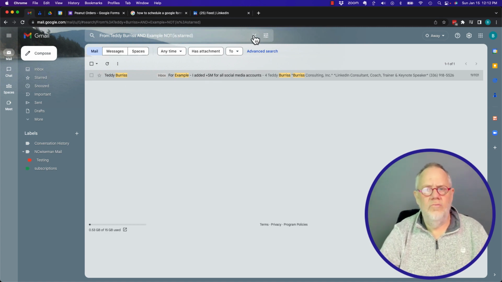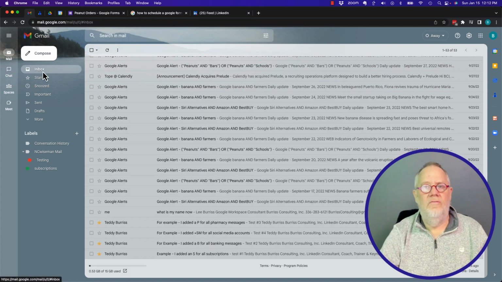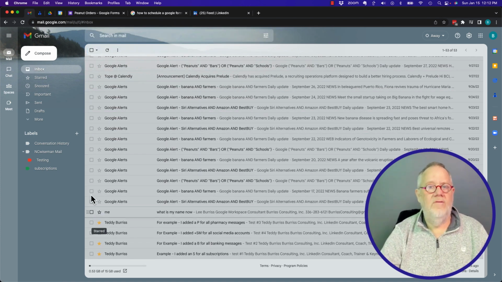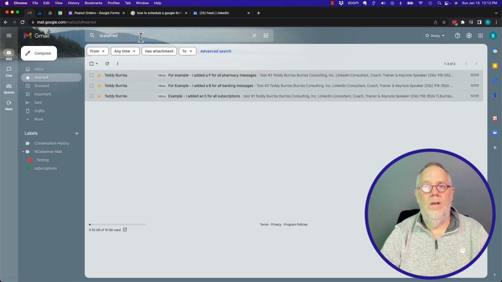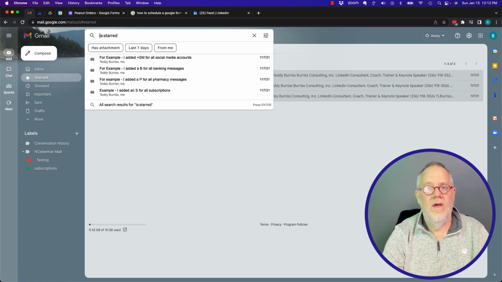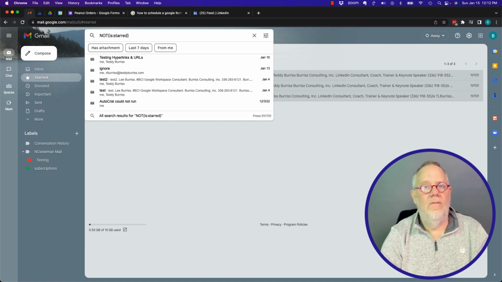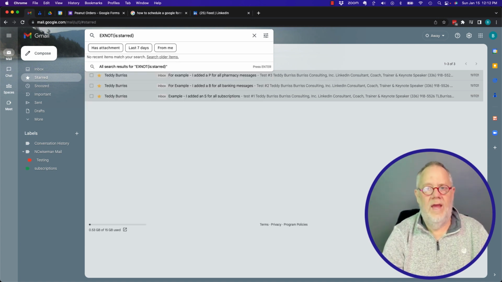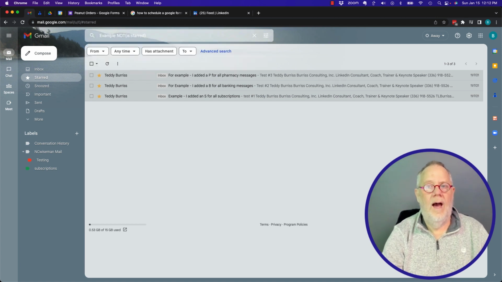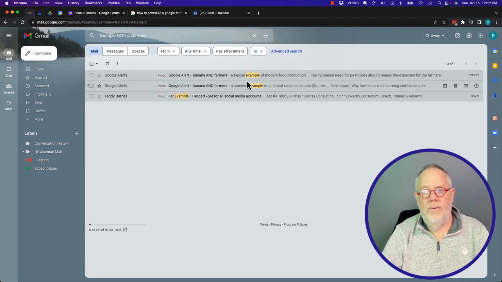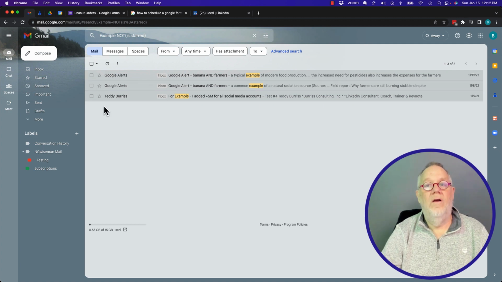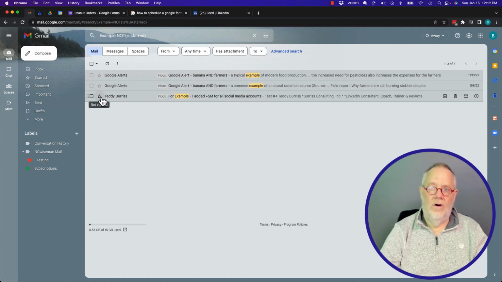So again, it's really pretty cool. It's a really cool feature. Again, if you star a message, you have starred right there. If you want to look for the reverse, then you've got to put not is starred. But if you want to fine tune it a little bit more, you need to add other features. Put the word example is one idea. And there's example that are not starred. And there's the message from Teddy Burris that has the word example, but is not starred.